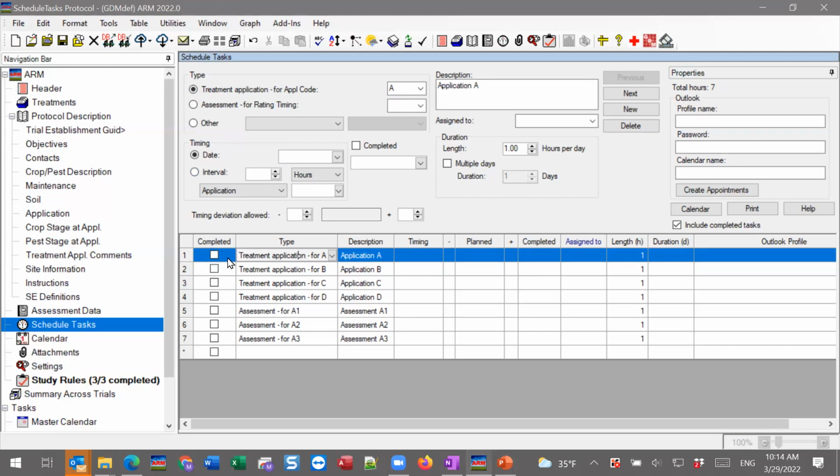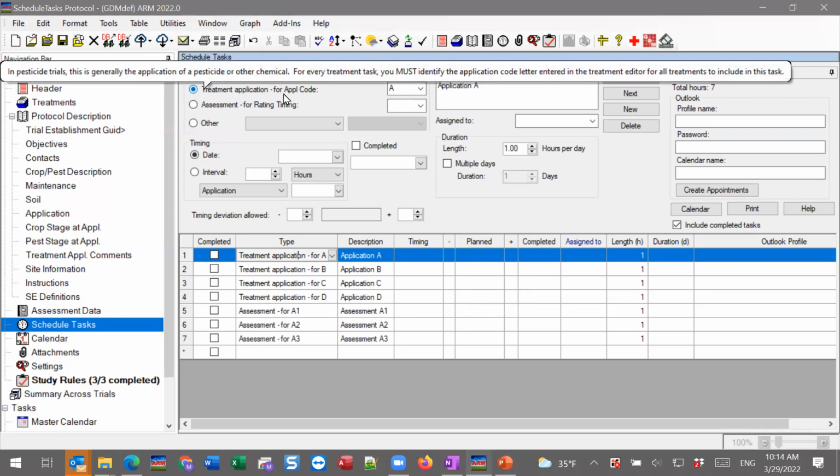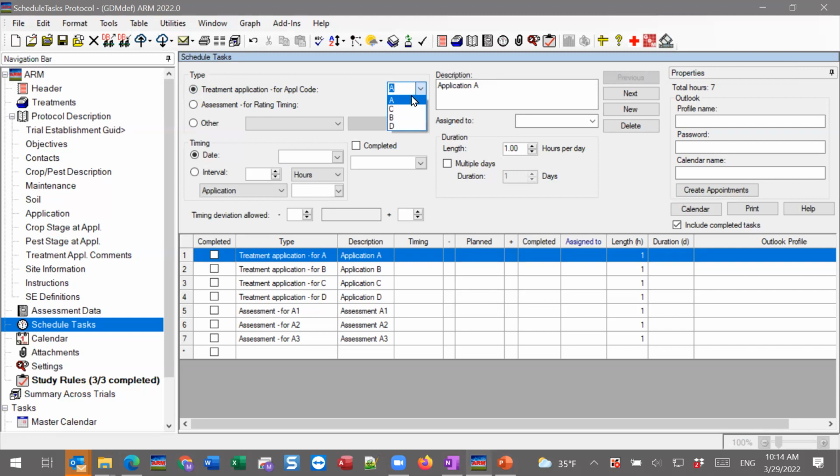So clicking on this first application A task, again, you can see that that has been chosen for us. It's a treatment application. This list shows us all of the different application codes that we have in the study. The second option here to fill in is the timing.